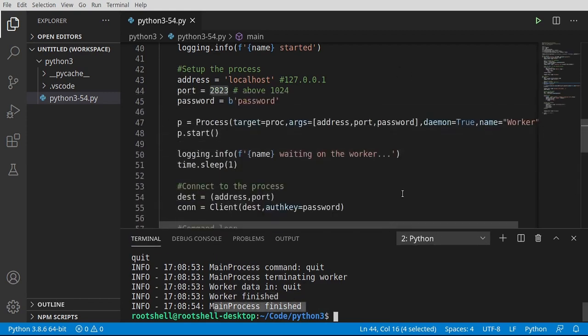This is pretty complex, but Python makes it extremely easy compared to other languages and other frameworks. The main takeaway here is that you can start a process even on a remote machine and communicate with it in real time.